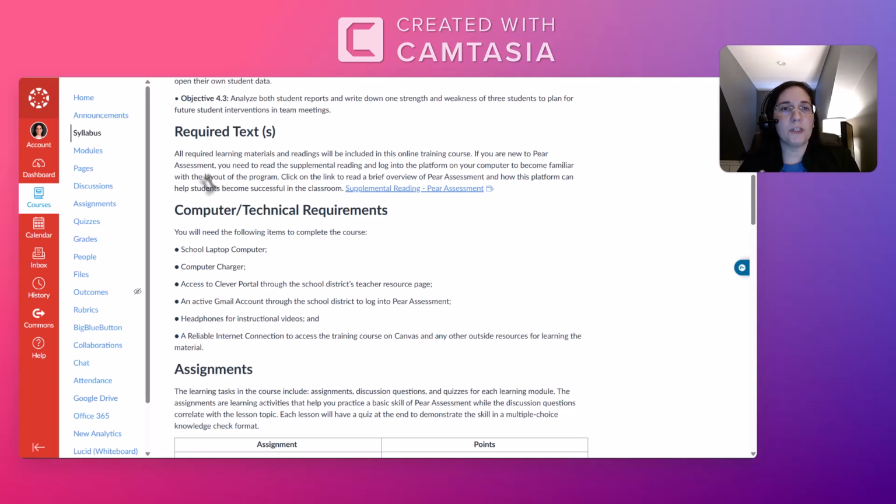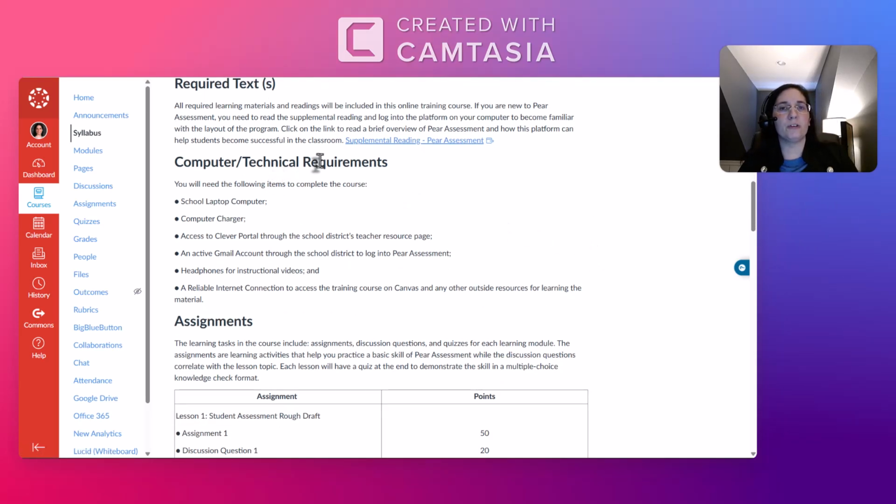As you can see in the syllabus, we do require text where we go over what you would need. You can link it in here into Canvas if it is like a website, like in this case for peer assessment. If there's a link to an ebook you want your students to click on and review, or at least you can copy and paste the title of the book and where to buy it if that is necessary for your course. We also have computer technical requirements that are listed here. What do they need in order for Canvas to run smoothly on their computer?